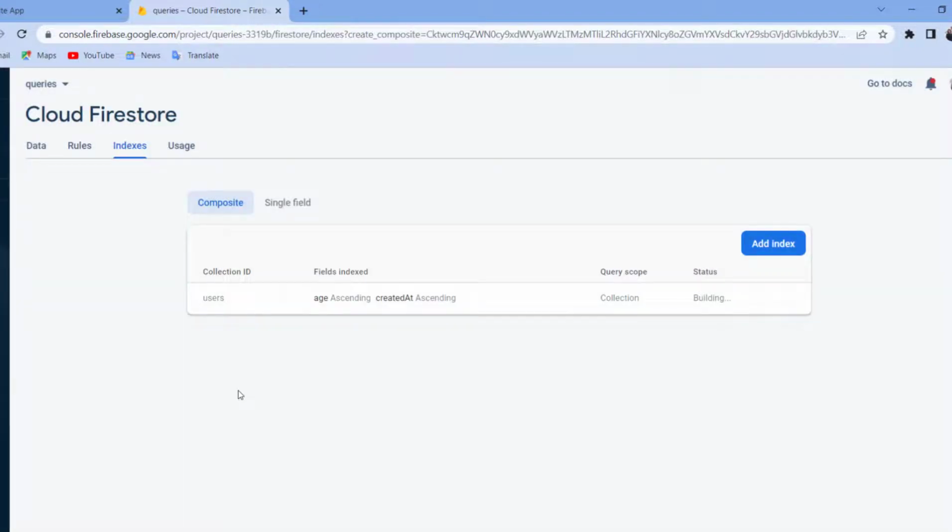So I'll just go ahead and create an index for this one, and it will take up a certain amount of time. So guess what I'm going to do? I'm going to take a coffee break.